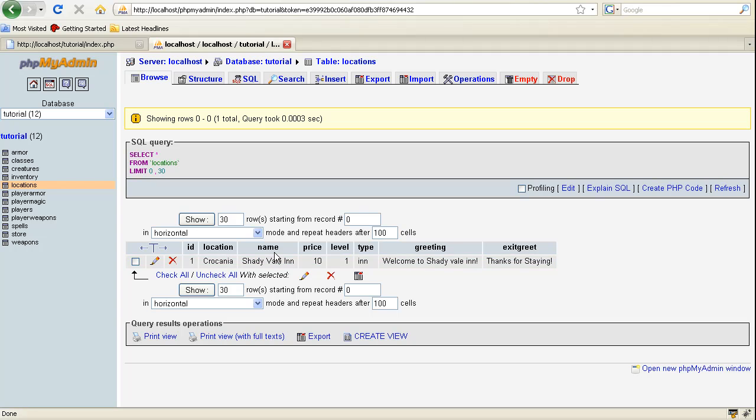Location is Crocania. That's going to be the different city, towns, or forest, or whatever. The name of the actual place is Shadyville Inn. The price is 10, and you notice how it cost me 10. Level is 1, and the level is going to come into play whenever we have weapon shops and magic shops. You don't want a first level wizard being able to walk in and buy this crazy stuff. Type is inn, and then it has a greeting, and then it has an exit greet. So each inn can have a totally different greeting that you'll get each time.